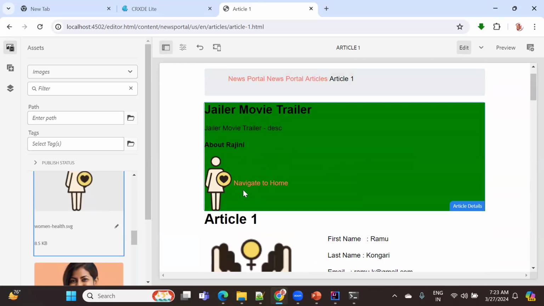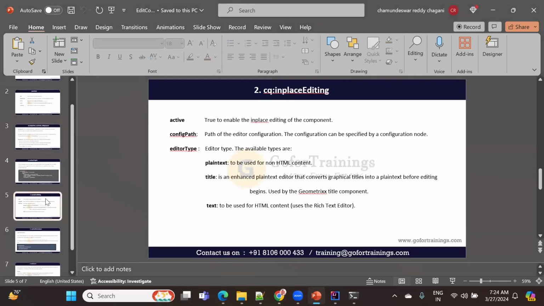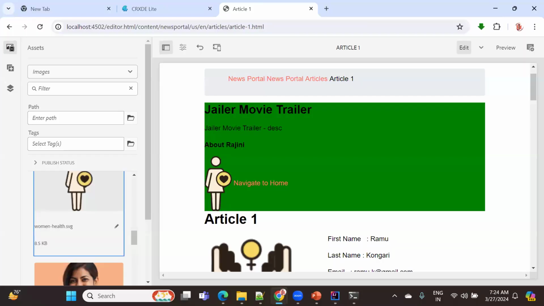The image also changed. So this is an example of the drop target. In place editing. So there is a limitation for the in place editing. It will work only for the title and text only. The best example, go to the title component.